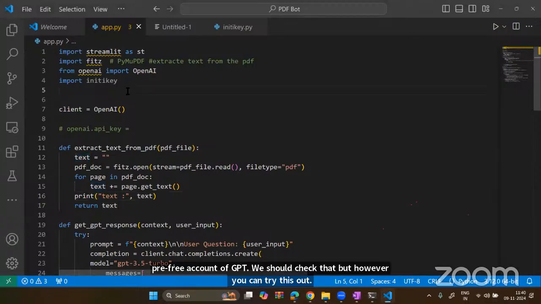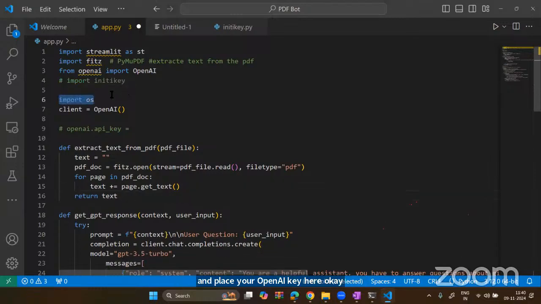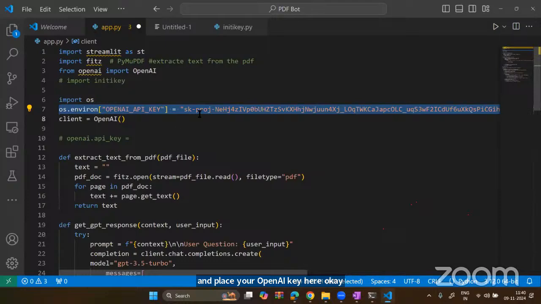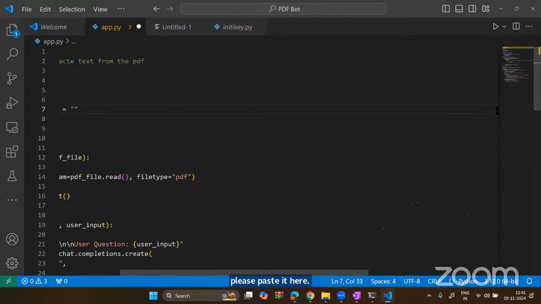You have to import os and place your OpenAI key here. Place your OpenAI key like this. Whatever OpenAI key was generated for you, please paste it here. That's it.